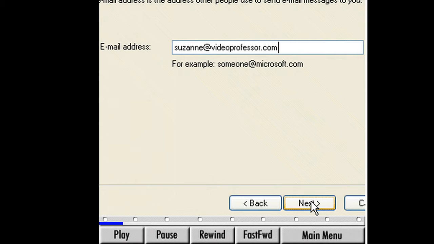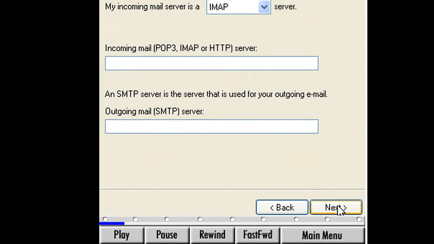Press Next. Your ISP will give you instructions on how to complete the fields here, as the information will be different from Suzanne's. Suzanne will use the information given to her by her ISP. Pause the lesson here if you need more time. When you are finished, click Next.